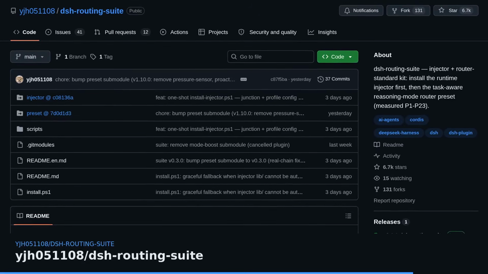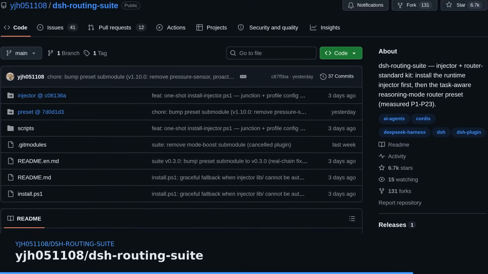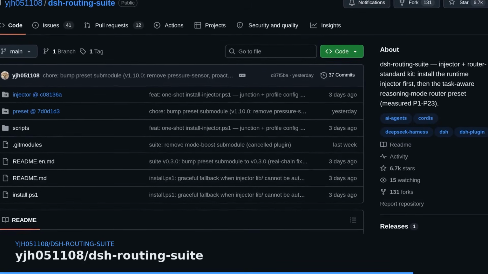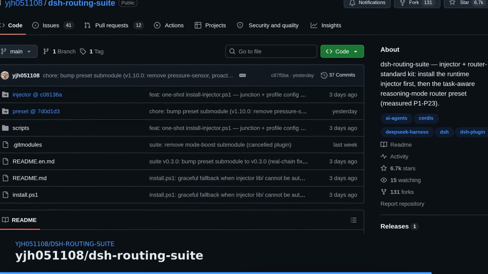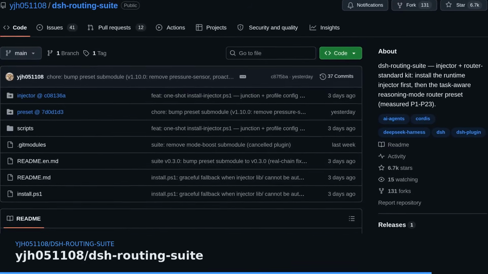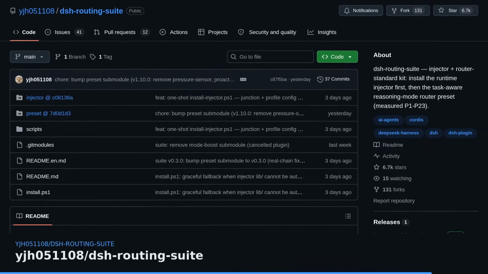The main components are the injector and the preset directories. The injector handles runtime modifications, while the preset directory contains the task-aware routing configurations that guide agent behavior based on the specific task. What are the implications of the single-task triple anchors feature?